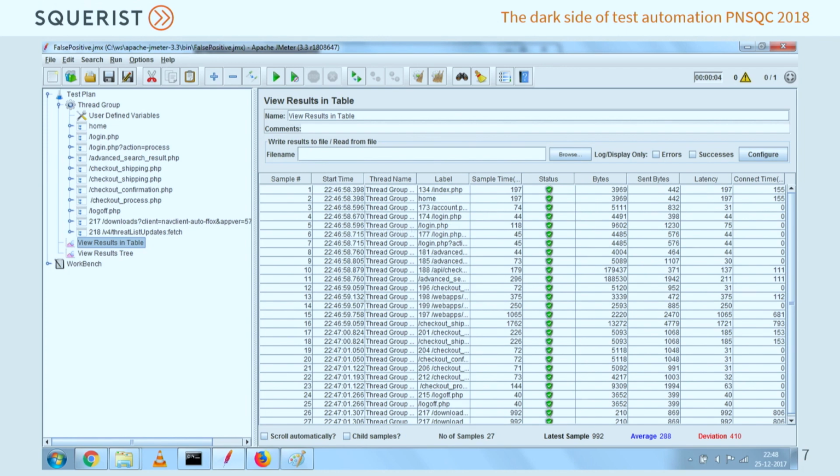JMeter is a performance test. I can see some people nodding no. Yeah, absolutely, you're absolutely right. What it's actually doing is measuring how fast a response comes. And here it says there comes a response, but it doesn't tell you what response.